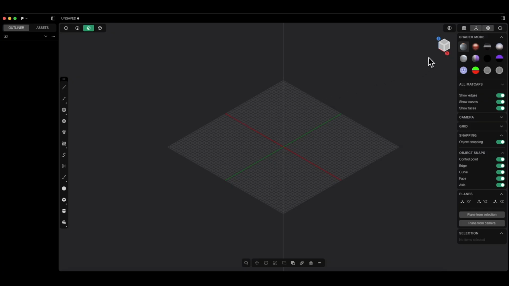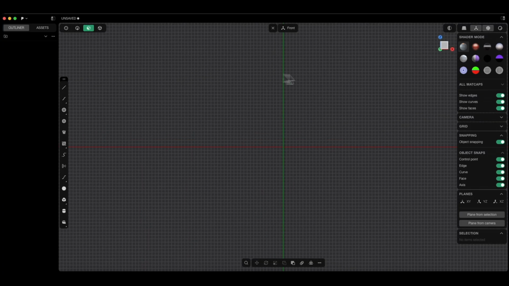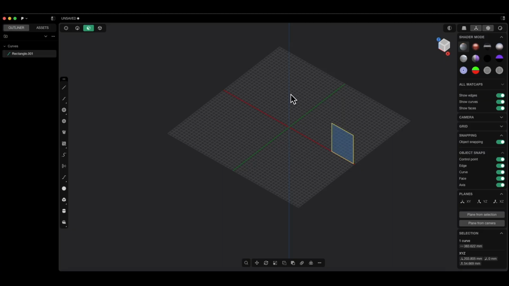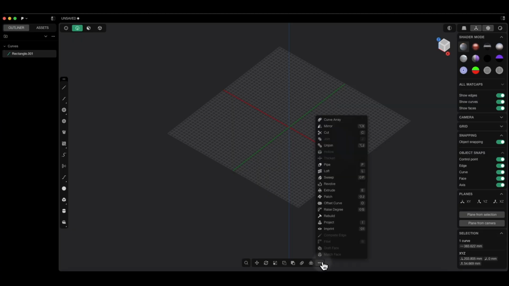I'll switch to the side view on the XZ plane and draw a very simple shape, a rectangle of any dimensions. And based on this rectangle, we'll create a solid by rotating it around the Z axis. Just like with extrusion, what we have selected is important. If I'm in edge selection mode and have an edge selected, and then choose the revolve operation.